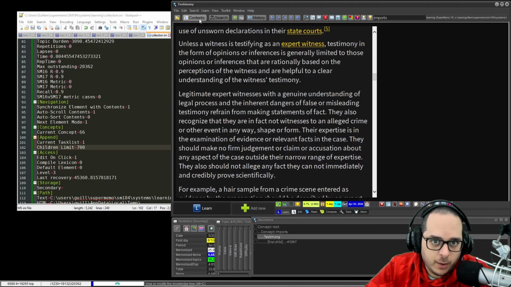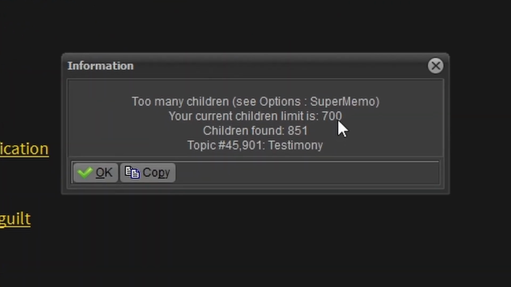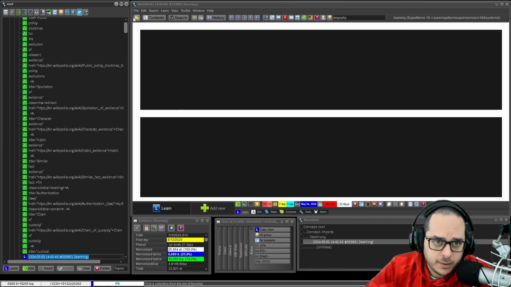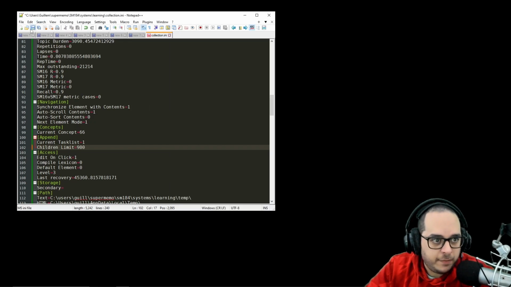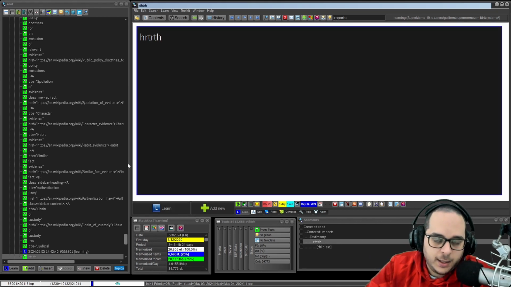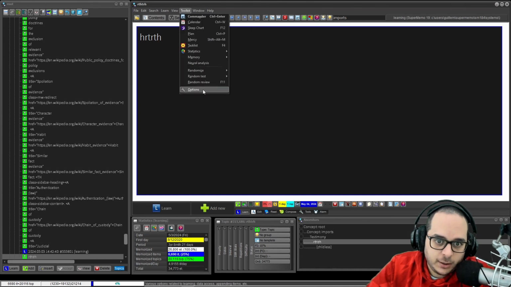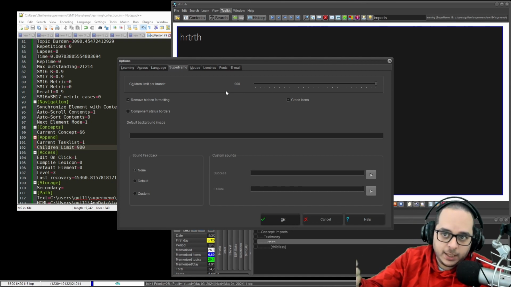What's going to happen now if I add a new one? Too many children, because the limit is 700 and I have 851. No worries. I close Supermemo, 900, save. And now I no longer have the pop-up message, because now the limit actually is 900. So even though it cannot be set in the user interface, the number that should not be that high is respected.